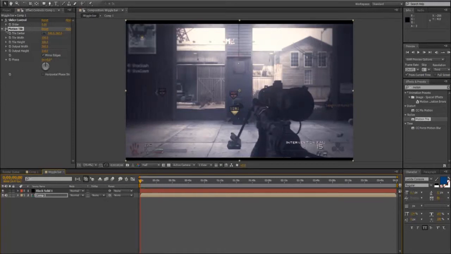So for the purpose of this tutorial, I'm going to turn motion title off so you know what it looks like, and then I'm going to turn it on so you guys can see what it does. So, slider control. Now for comp 1, you're going to want to press the U button on your keyboard if you clicked on it, but it's not working for me, so I'll just do it this way.